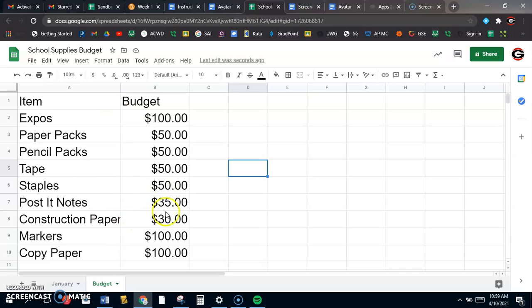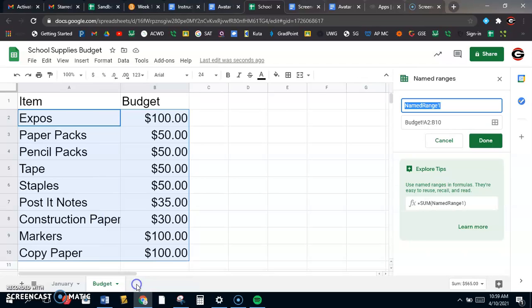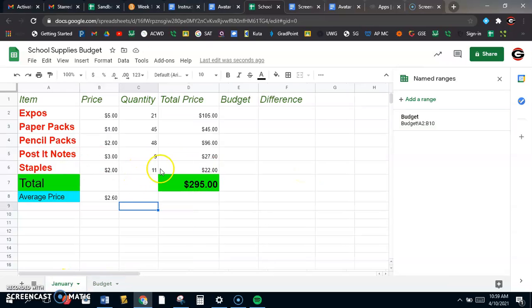But I already set up some information before the video here about what the budget is for several items. So to do a VLOOKUP, I want to copy this entire budget list. Or not copy it, I want to highlight it. I'm going to right click here and define named range. I want to call it budget. Microsoft Excel does the same thing. Okay, so now when I refer to budget, I'm referring to some other list which is actually off screen here.